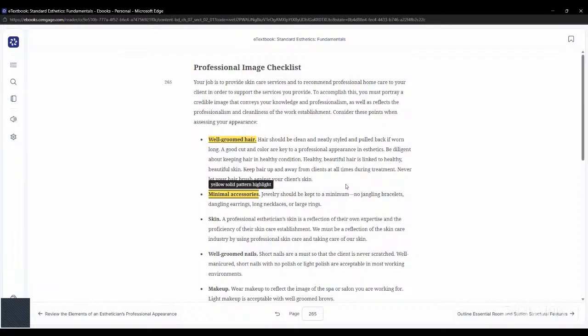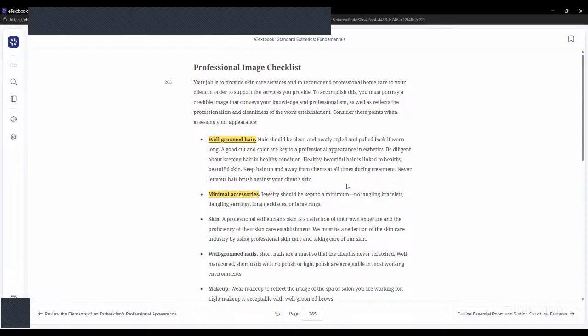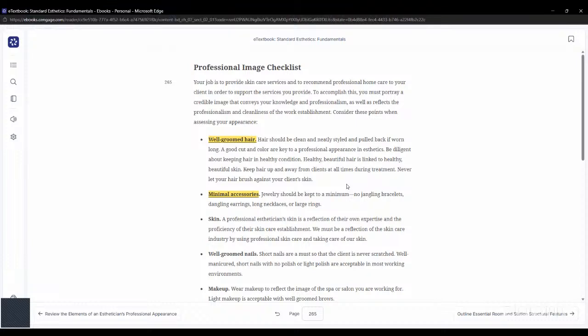And some people think caps and things like that are great. Based on where you're going to work, you've got to ask what the dress code is. What's the policy?